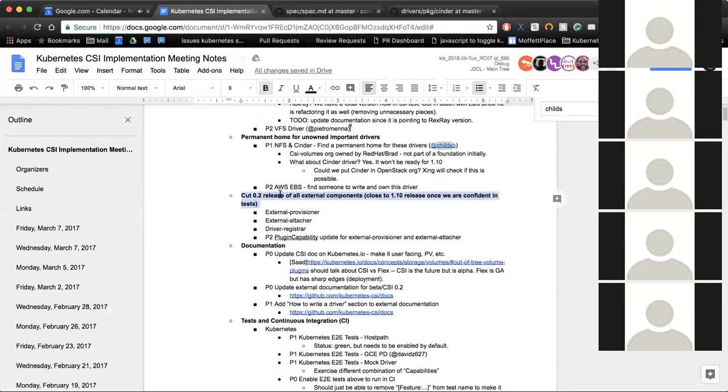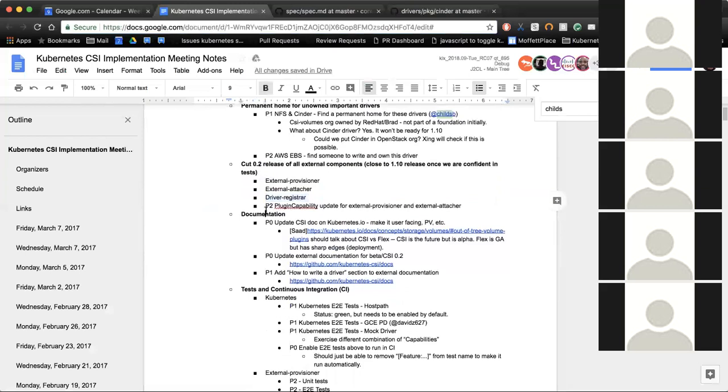Next up is cutting the 0.2 release of all the external components. We can do this as we approach 1.10. This is just going through these repositories and tagging them. Documentation needs to be updated. We need to update the CSI doc on Kubernetes, make it more user-facing, talk about CSI versus Flex, that kind of thing. Anybody want to sign up for this work?